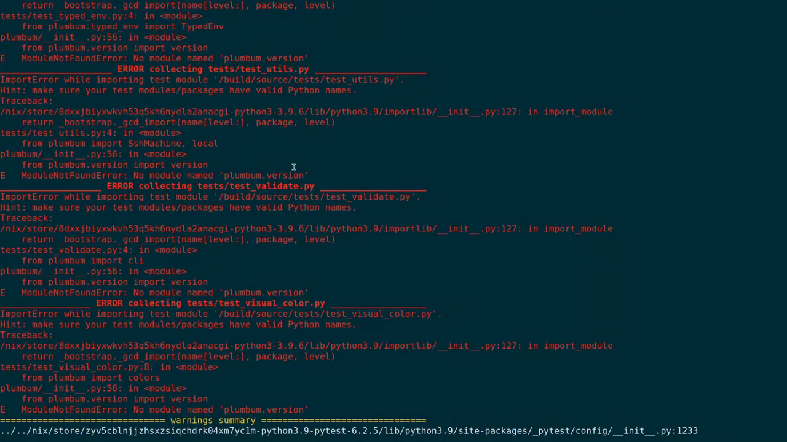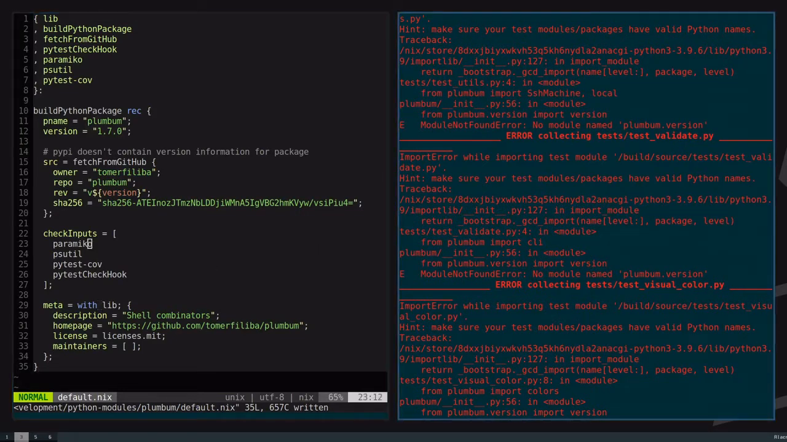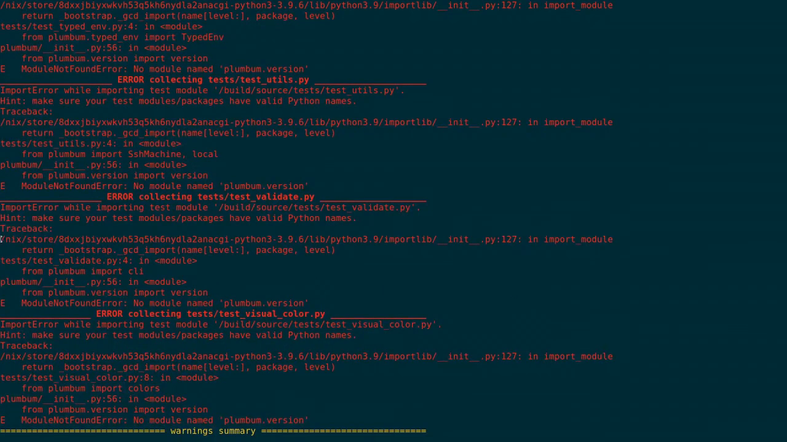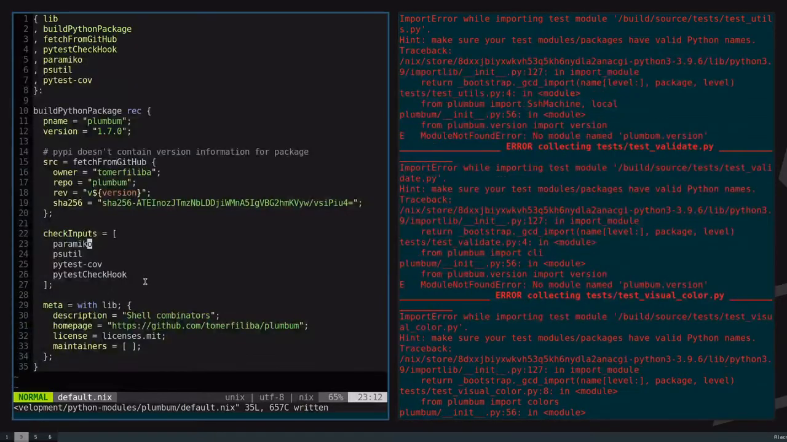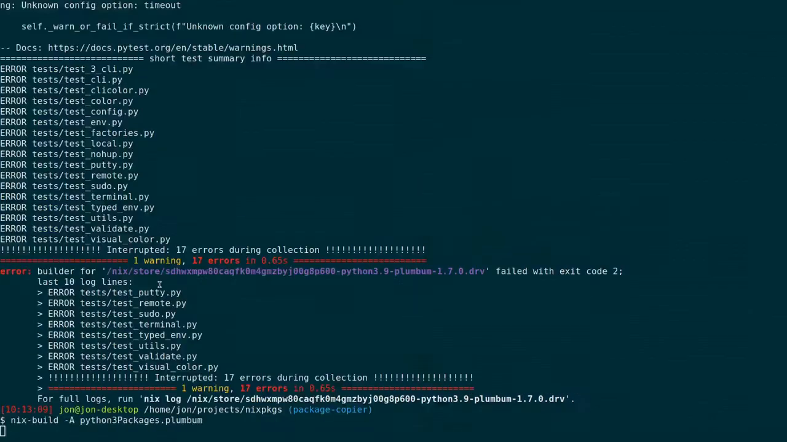Okay, error. No module named plumbum.version. Ugh. Import lib. So this is going to the local Python files. So I'm actually kind of curious. If I do check equals false, does it correctly install the packages?